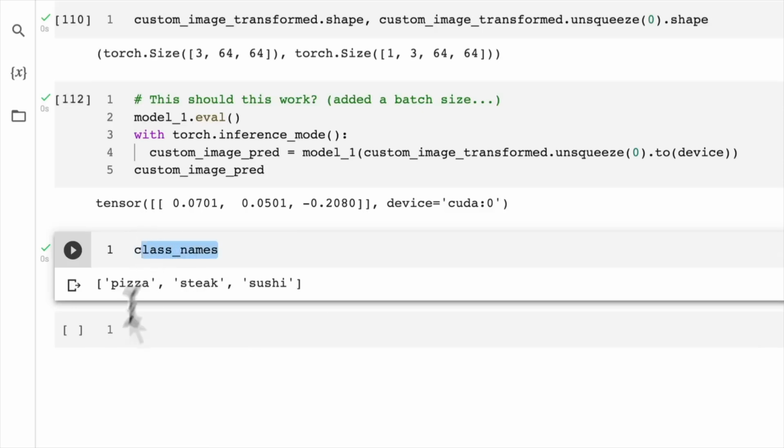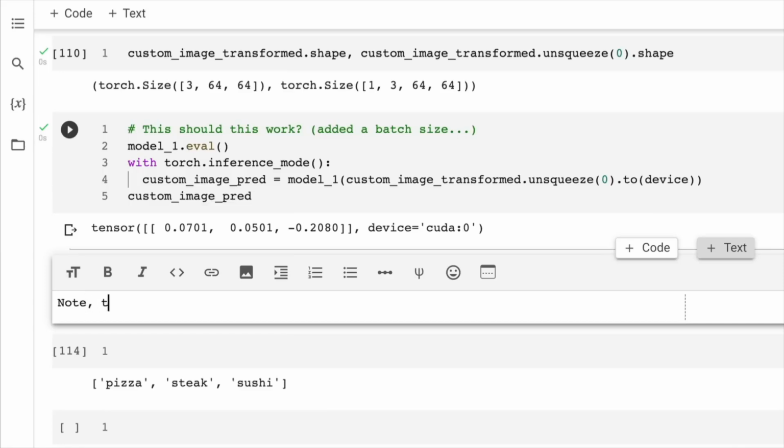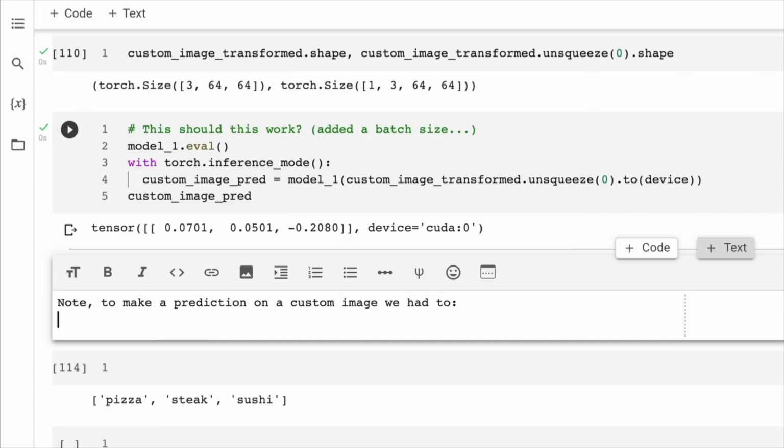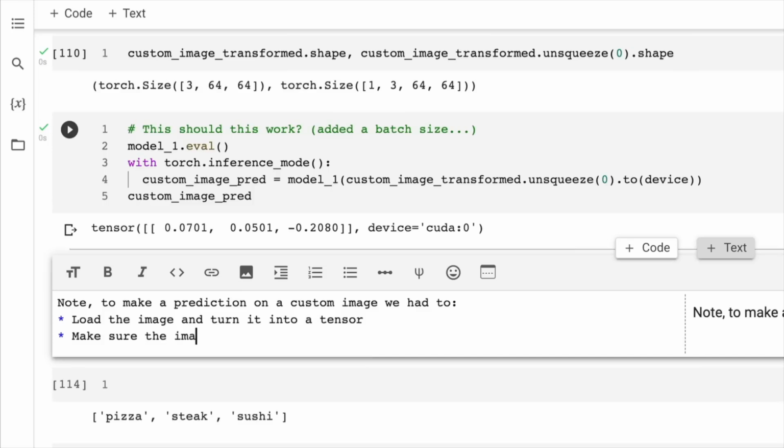We've still got a ways to go to convert this into that, but I just want to highlight what we've done. So note, to make a prediction on a custom image, and this is something you'll have to keep in mind for almost all of your custom data, it needs to be formatted in the same way that your model was trained on. So we had to load the image and turn it into a tensor. We had to make sure the image was the same data type as the model. So that was torch float 32.